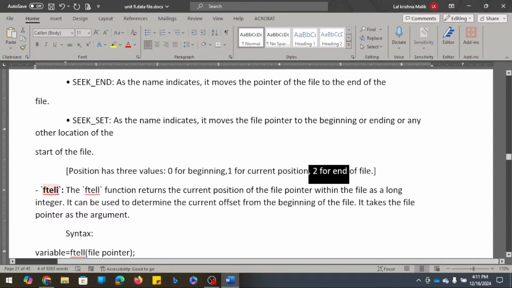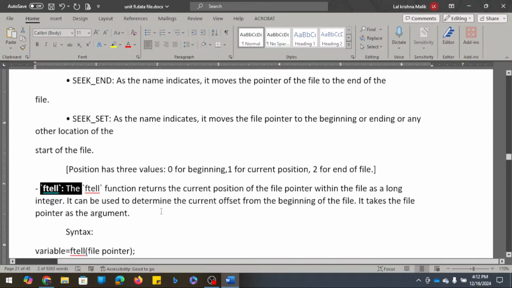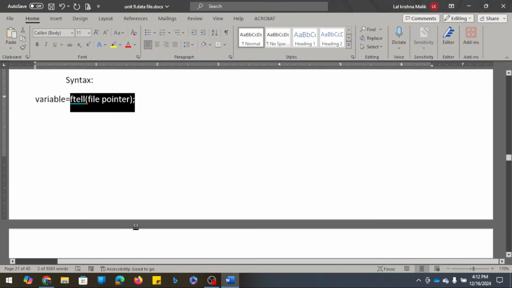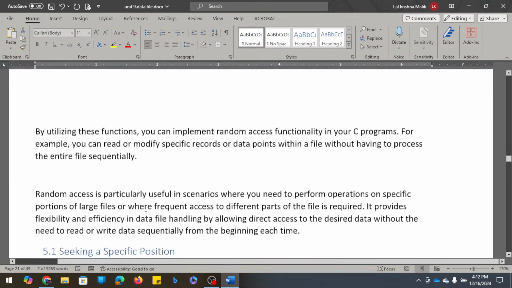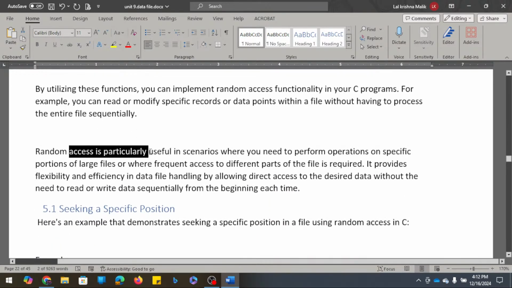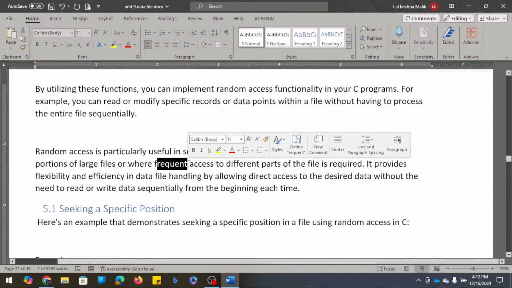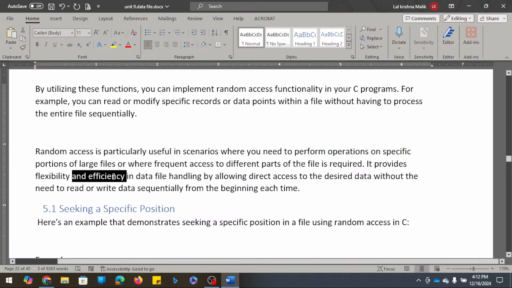With fseek, we can also use ftell. It simply tells us the location of the file pointer, or the marker, while reading and writing data. It gives the value as an integer, so we can read that and know the position. It's particularly useful where we need to operate on portions of large files. If the file is large and contains a huge amount of data, we can use that when different parts of the file are required. It provides flexibility as well as efficiency in the data file.